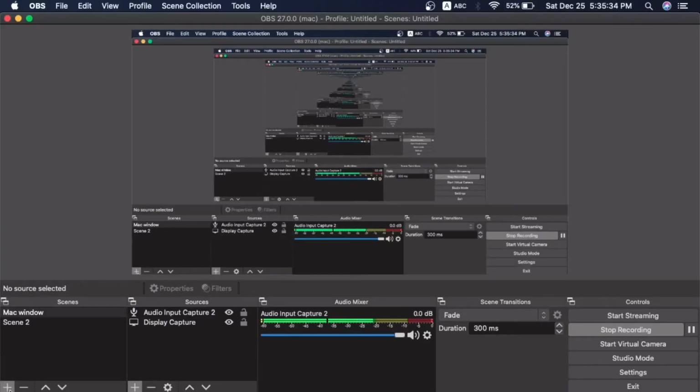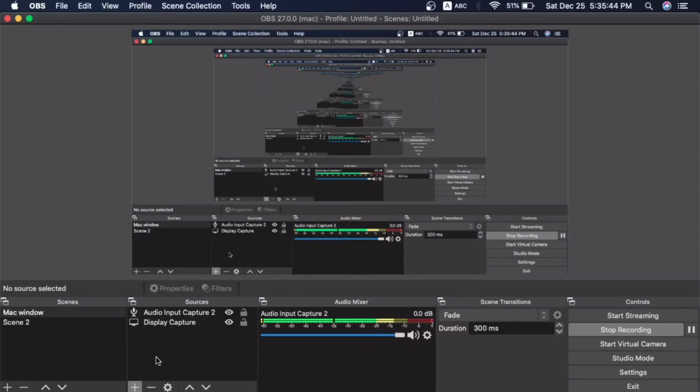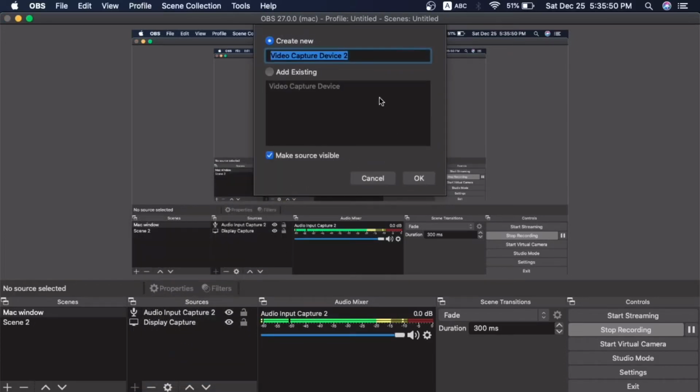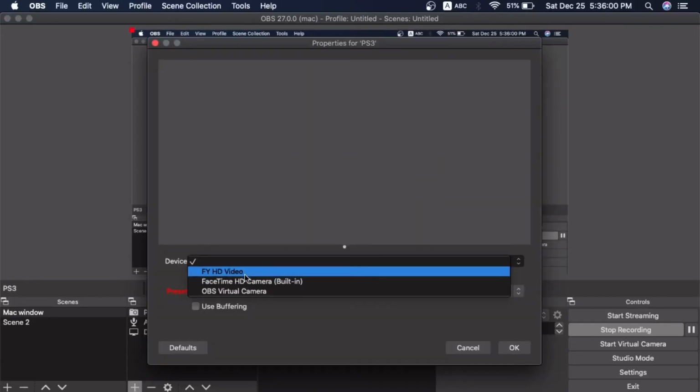Now you're going to click on this plus and make a new scene, because if I make a new scene, I can show you how to do it. So I will make it in here. Click on this plus. Click on video capture device. If you want to rename it, like I want PS3, click OK, and then choose your device, FYHD video.